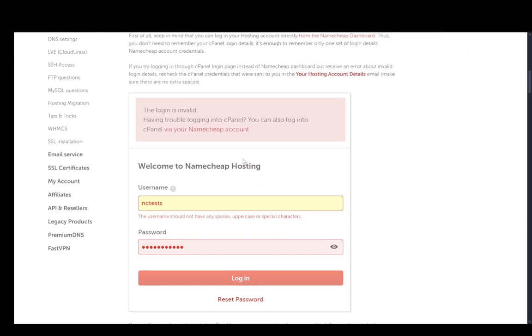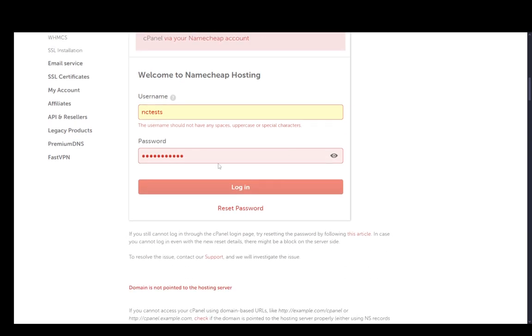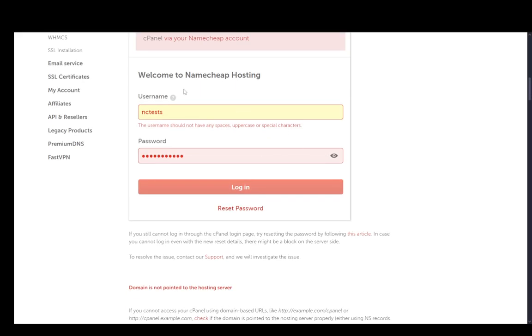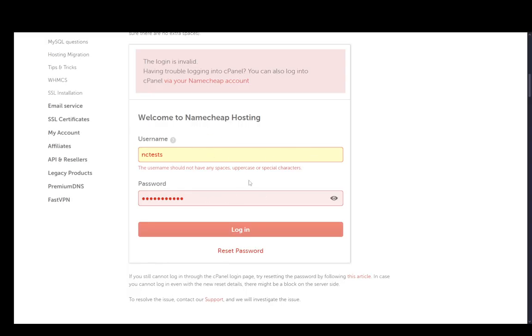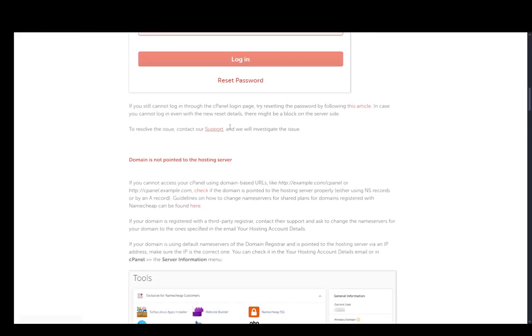Now, if your login is invalid, which is one of the most common problems, make sure that your username is all lowercase, and as you can see, it should not have any spaces, uppercase, or special characters. Numbers, I'm not sure if it can contain them, but it might. And your password is case sensitive, so make sure that your password is good, at least on Namecheap if you're using Namecheap. Same goes for the cPanel login. If you log in through your URL, you should also take care of that. And of course, if you can't remember your password, just try and reset it, and that should be good.